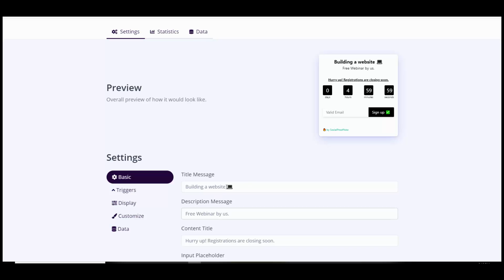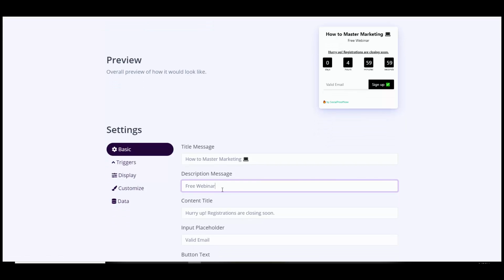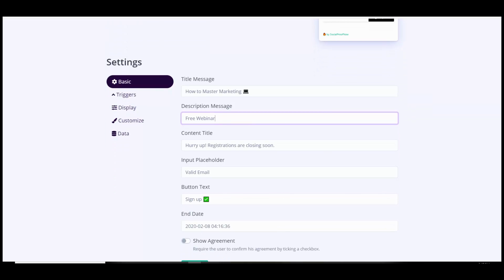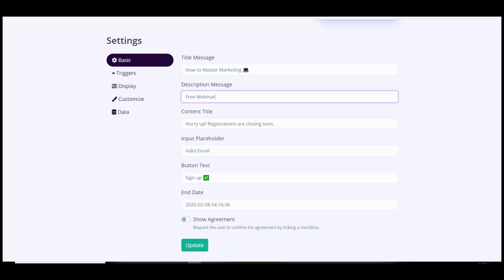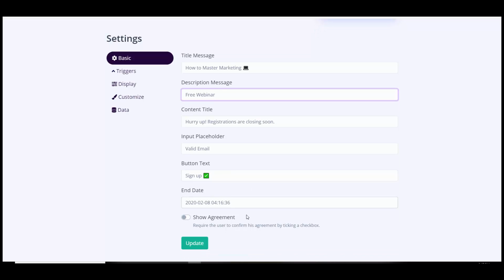You can leave it like this, building a website. If you want to change it, a webinar on how to master marketing or something like that. Free webinar. You can just put free webinar. You can have hurry up, registration are closing soon, and you can have them give their email here. Okay, the button text, sign up, end date. You can put an end date here, which automatically has tomorrow, so it's automatically set there.